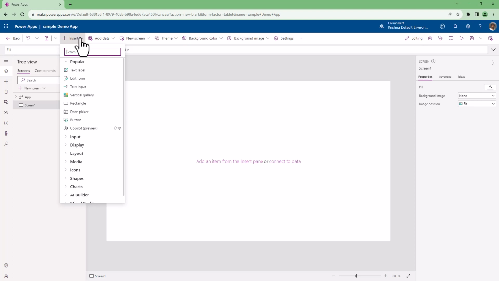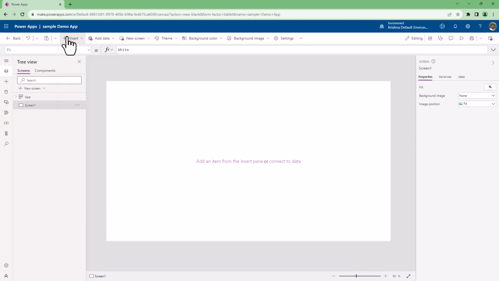Okay, and when you see here they have segregated the controls in various ways. The first section says these are all popular controls which are used frequently, and then they segregated the controls, whether it is an input control, display control, layout, and so on. Okay, we will explore some of them today, and the rest we will explore while we are learning during the course.